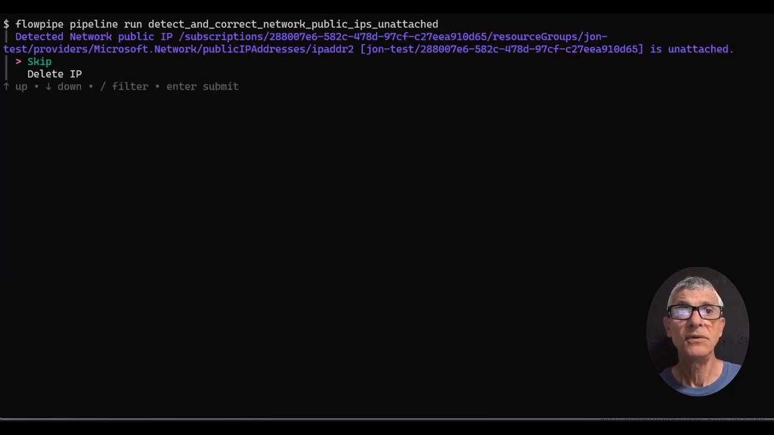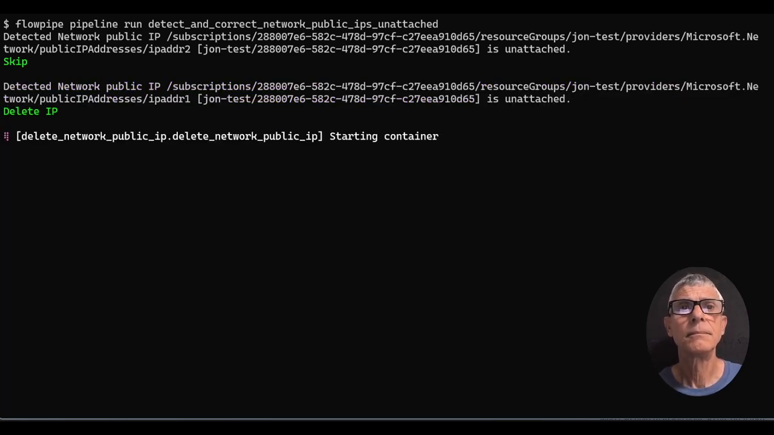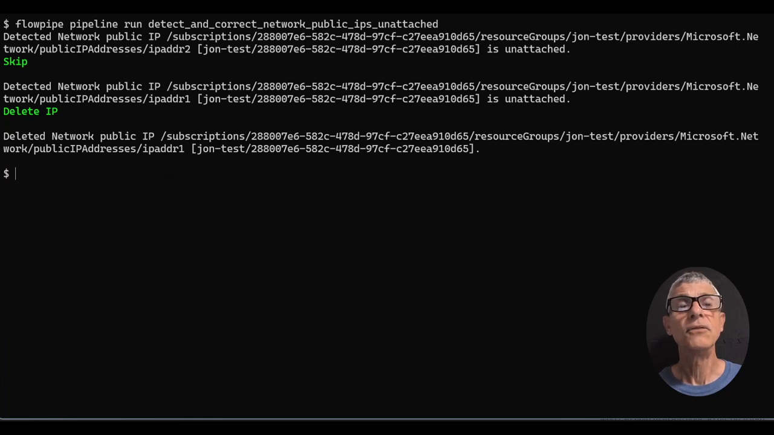Flowpipe pauses on the first detected address and offers the choice to skip or delete. Let's say we check that one and decide to keep it, so we'll choose skip. Now Flowpipe detects the next one. We'll check that one too, and we decide we don't need it, so we'll choose delete. Here's the final report. We skipped the first one, then deleted the second.